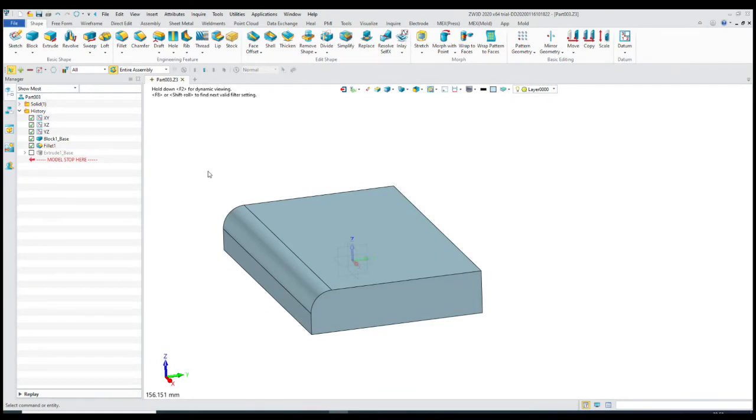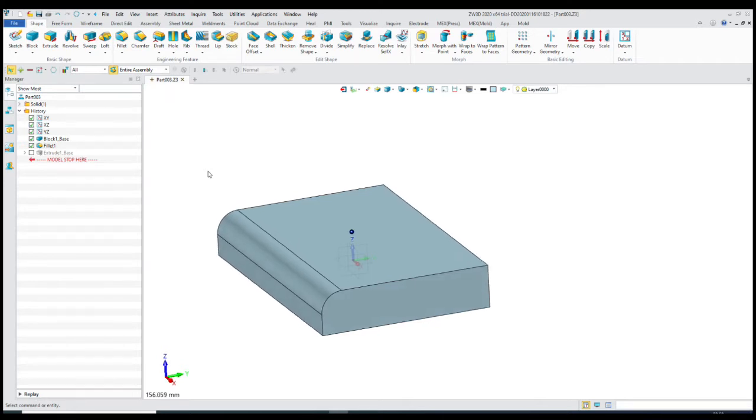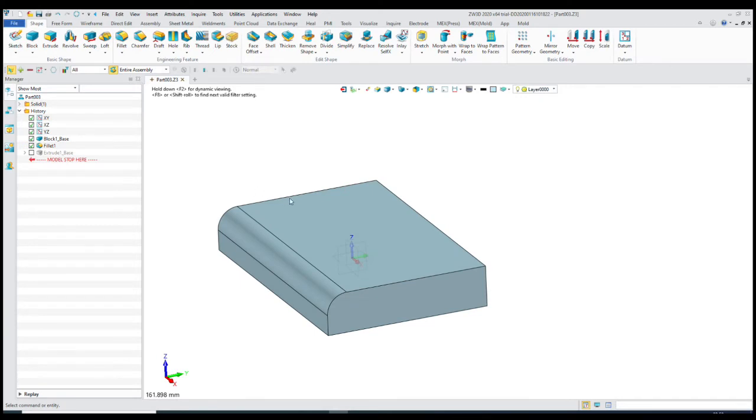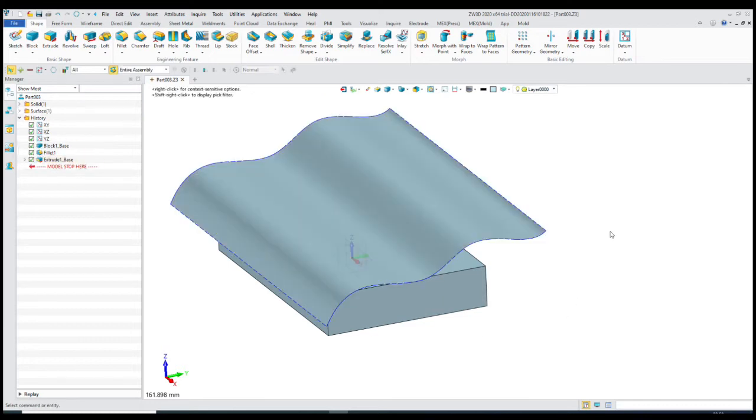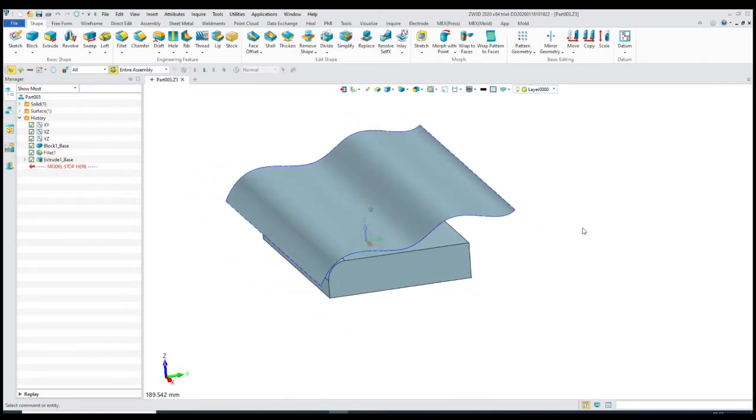Today we have a quick tip. We're going to look at a command in ZW3D called replace. So we have our part here and we want to change the top surfaces to have it match another surface. So instead of going into the original sketch, we can use a reference surface and the replace command.